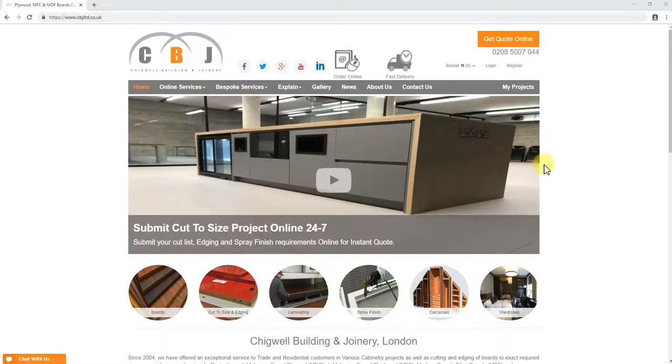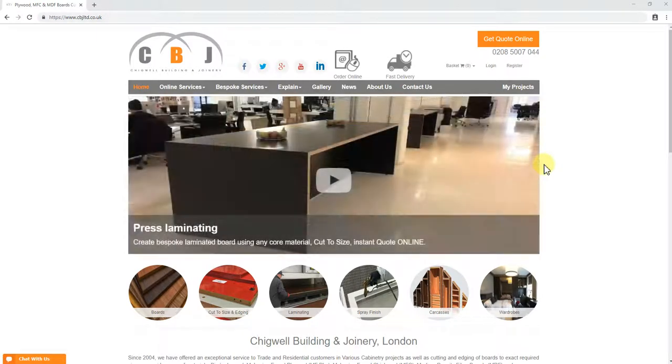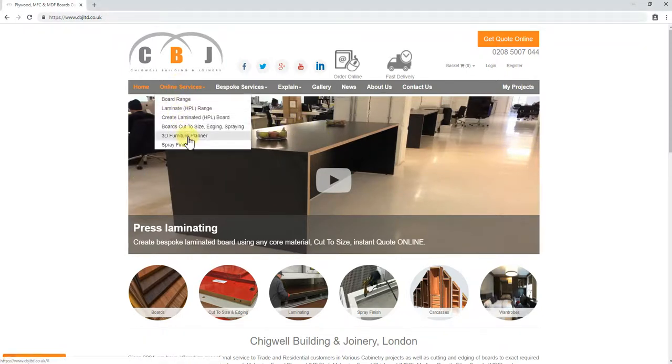This short tutorial will be all about setting the room on a 3D platform, exactly as it is on site. Let's get started. Online services, 3D furniture planner.